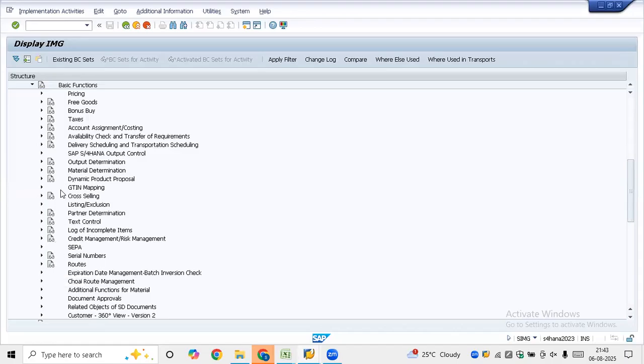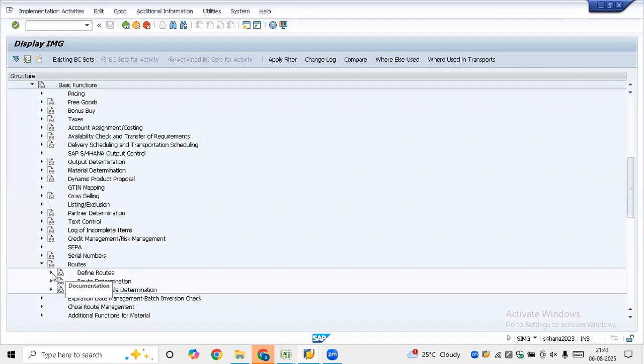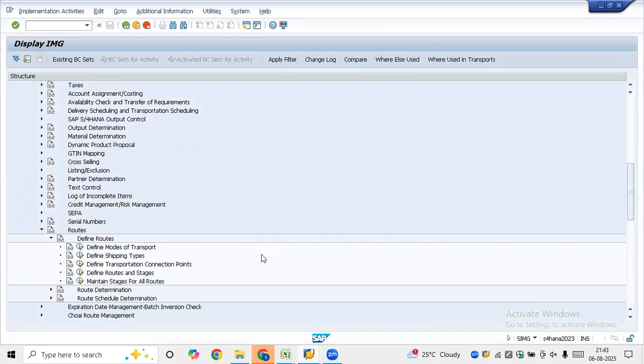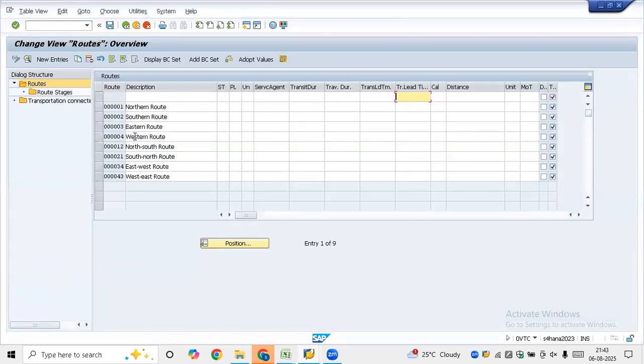What I was telling, the route determination, right? First, we define the route. I'll show. Under define route and stages, let's see if some route is determined or used or not. See, one person has created a route, some 001.